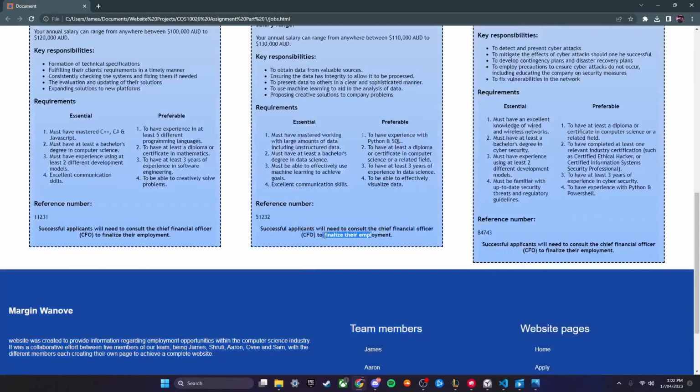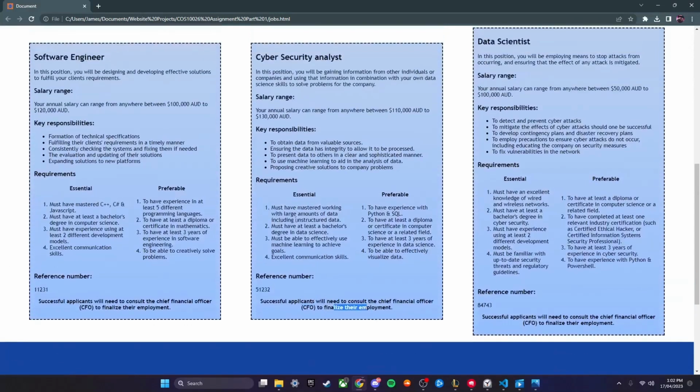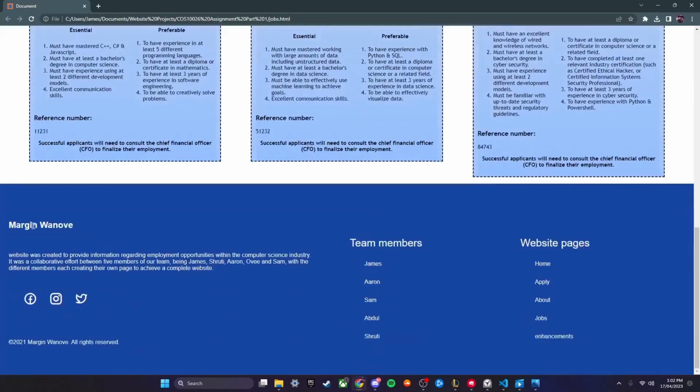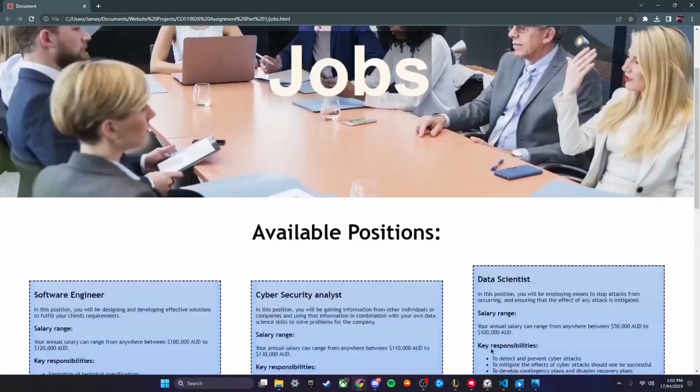There is also an aside with the position you need to consult to get the job. There is also an ordered list with the requirements and an unordered list with the key responsibilities. There is also an appropriate footer, which contains the website description and links to the other pages on the website.